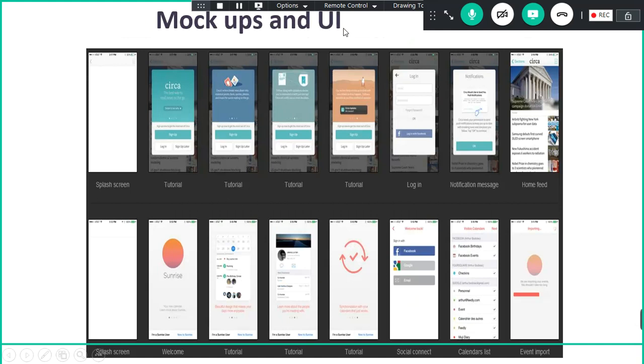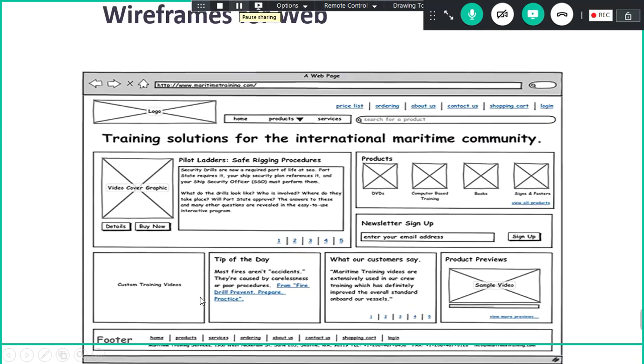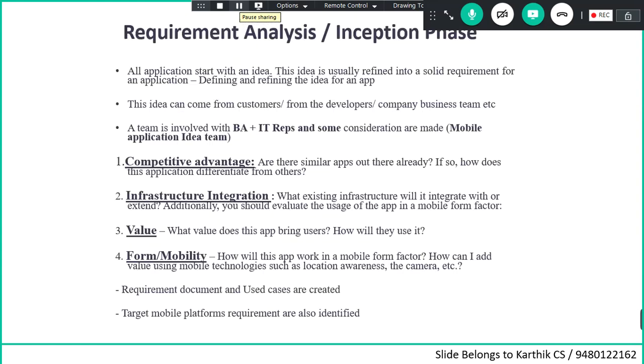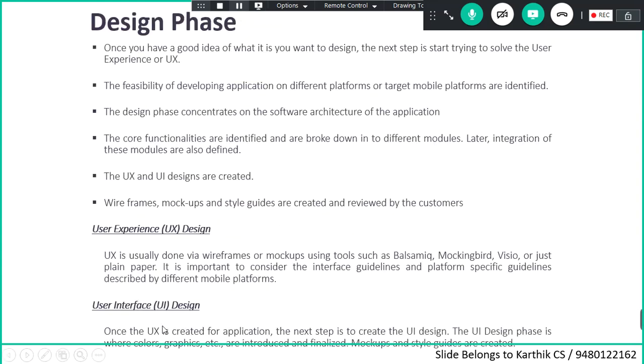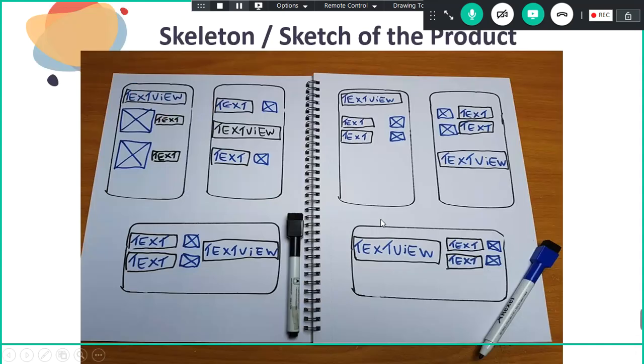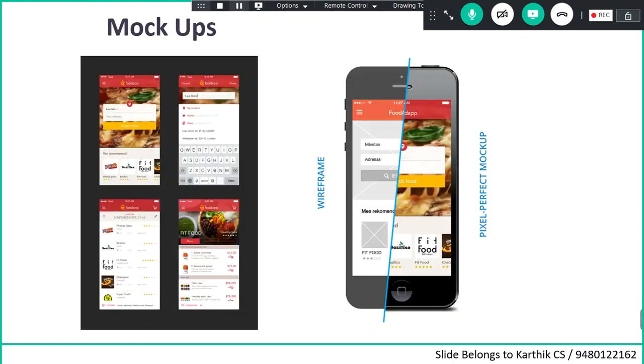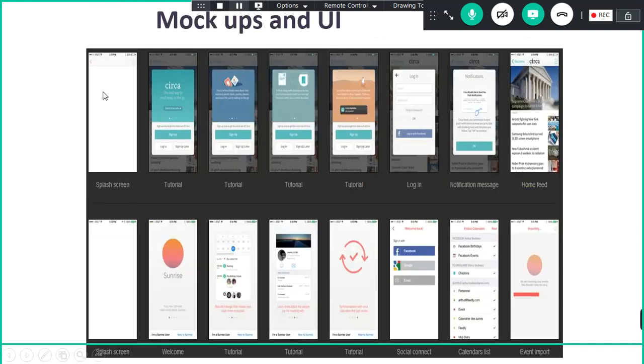Mockups or user interface. So what is this user interface? User interface is a graphical representation. Once the UX is created, the next step is to create the UI design. The UI design phase is the graphical representation where the colors and everything will be added to the wireframes for the mockups. You can see how it looks. It came with color now. Still you cannot access anything here. It is just an image with the design.